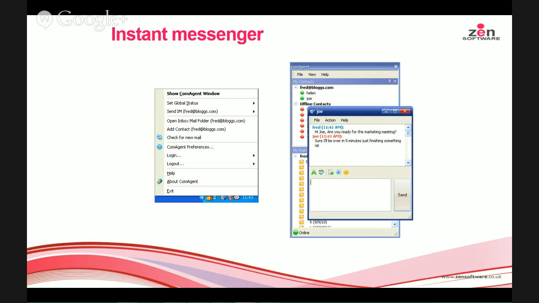So if you haven't got WorldClient open and all you've got is ComAgent running, when new emails arrive, it'll give you a very brief overview of who sent you the message and the subject, and then you can just double click on the icon to automatically log you into WorldClient. So there's that side of the function, but there's also the ability to chat with any online colleagues that are logged into ComAgent at the same time.